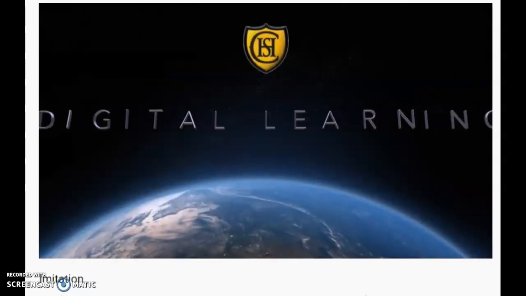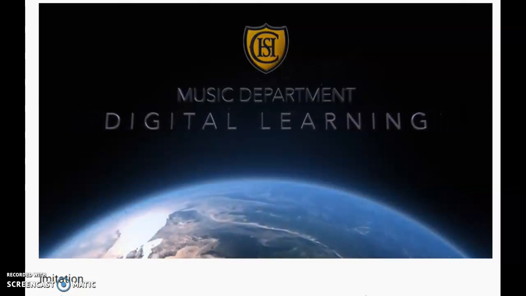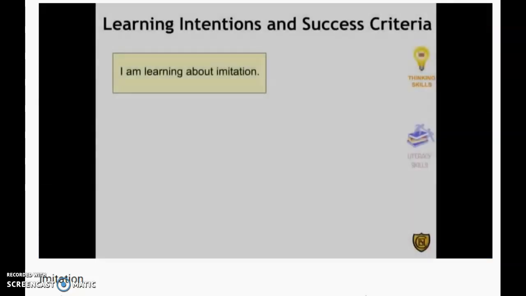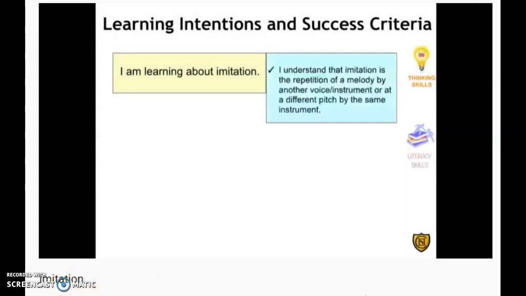Now, imitation in music. Imitation is the repetition of a melody by another voice or instrument. It can also be repeated by the same instrument at a different pitch. By the end of this task, you'll be able to identify imitation when you hear it.